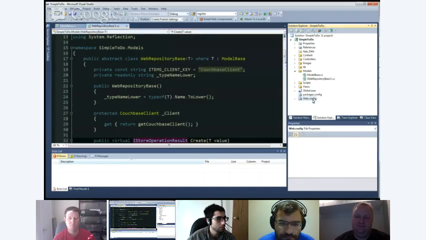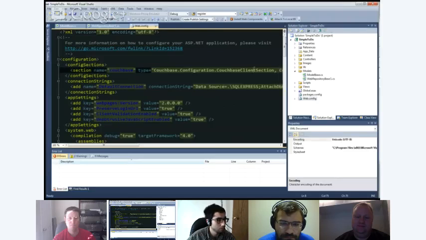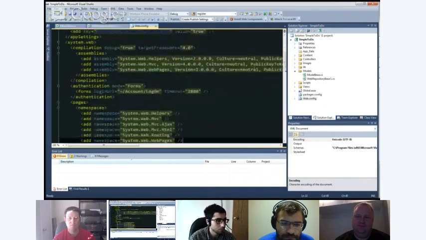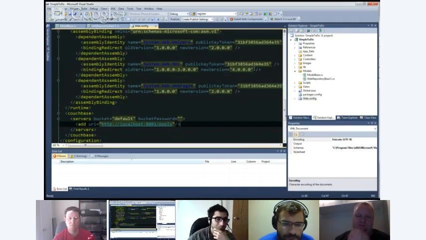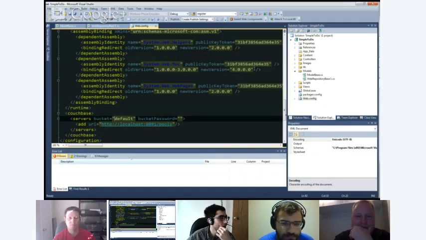So to show you how that comes together, actually one more thing to show you, the app config also comes preloaded with some config for you. And I'm going to eventually get this hopefully into the public gallery where you can just add this from online templates. But I'm just going to change this bucket to simple to do.